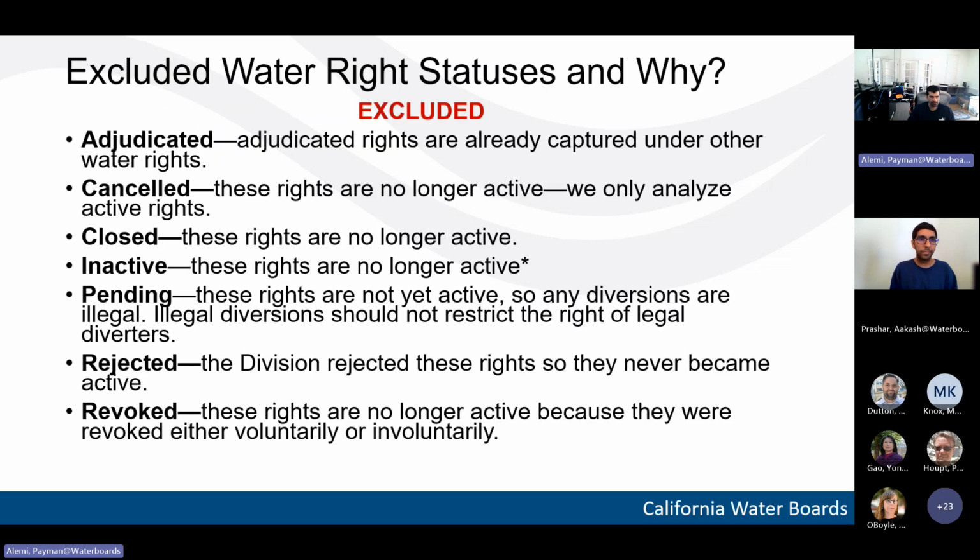So adjudicated rights were captured under other water rights. Canceled. Basically, the rest of these, they're just not active. Canceled rights aren't active. Closed rights aren't active. Inactive, well, obviously not active. Pending, they'll become active, but they're not active yet. So if they're diverting, it's illegal. And then rejected and revoked, we also excluded.